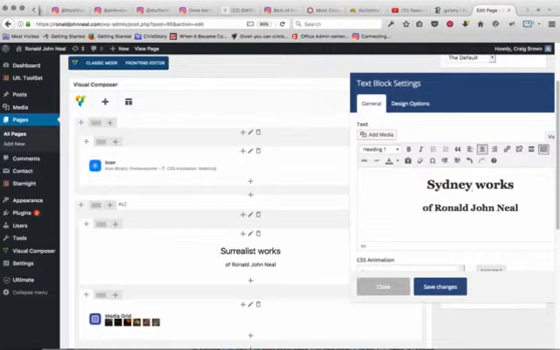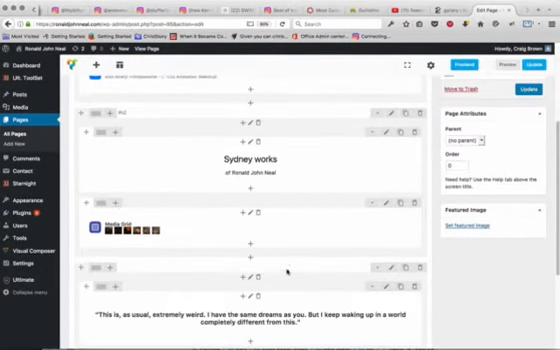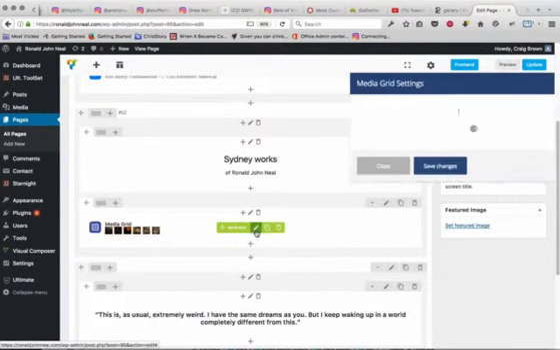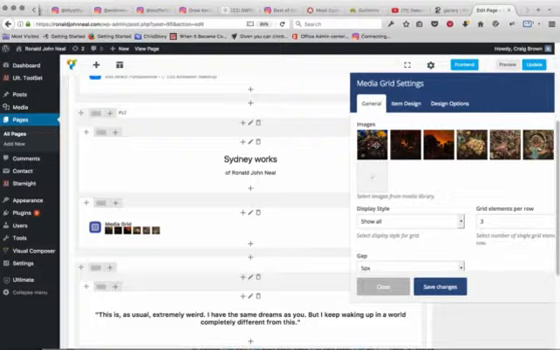Just change that text while I'm here. You can change that to whatever you want. And now in here, I'll edit this section, and this is called a media grid. This is a different type of widget.